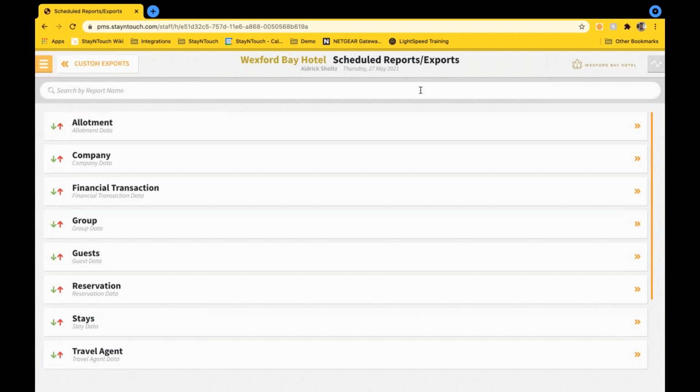And here's where you'll be able to pick from a list of different data tables that we have available. Now, in each one of these data tables, you're going to have available fields that are specific to that data space, and these are going to allow you to further customize the report. As you can see here, we have data spaces based off of various areas, such as allotment, if you're utilizing that, company, financial transactions, group, guests, reservation, stays, and travel agent.